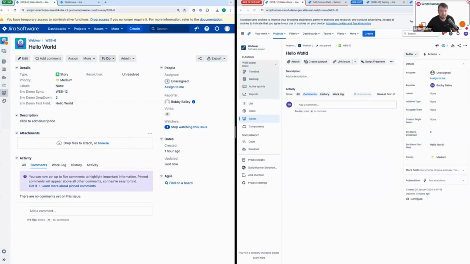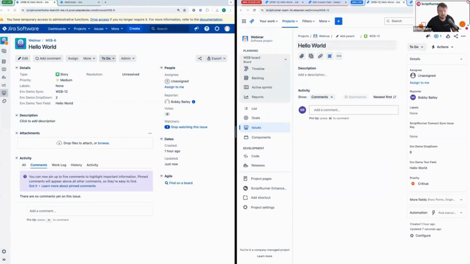You can see in my UAT environment, that's all been updated successfully. And if I go to my live environment, it's all been updated successfully as well, despite the fact the code is the same, because we're able to handle different custom fields with the environment variables.